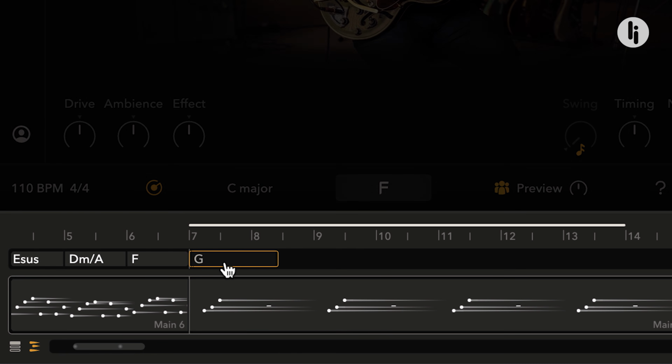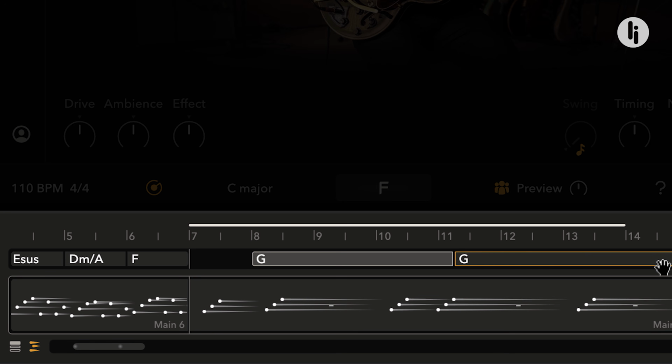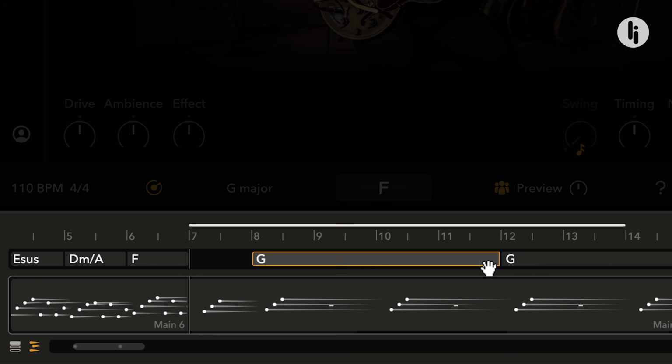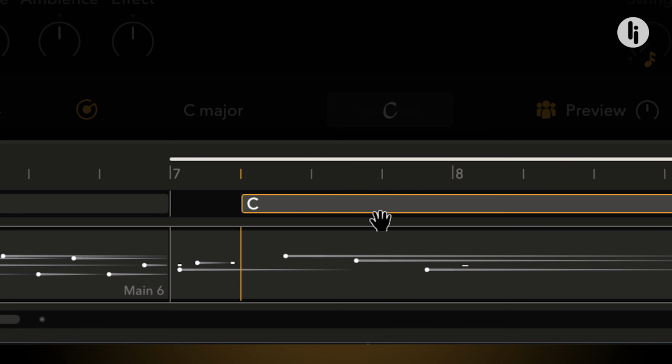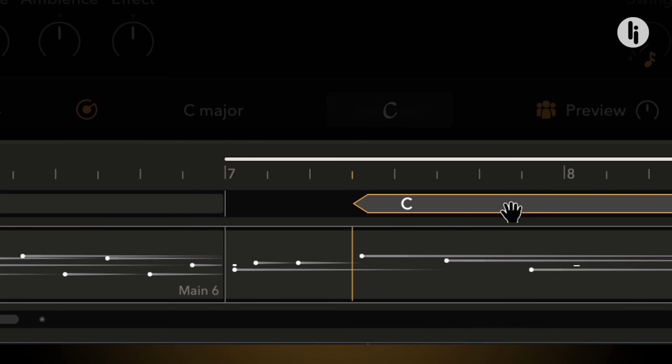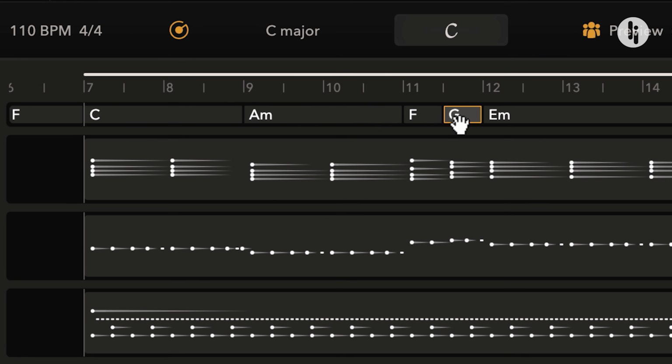Double-click to create a new chord. You can move and resize it, duplicate by holding Option on a Mac, Alt on Windows, or delete it with backspace. When you move or resize chords, snapping depends on your zoom level and the corresponding grid. If you want to anticipate a chord, drag the chord's border to the left, either at the beginning or in the middle of a bar.